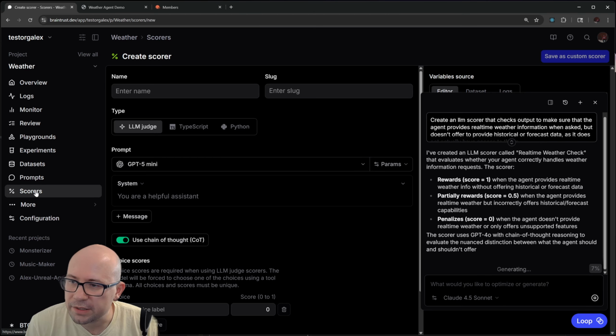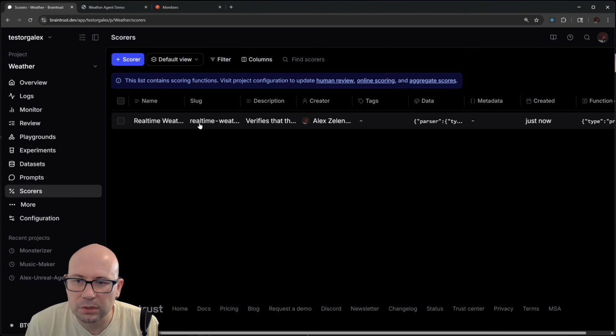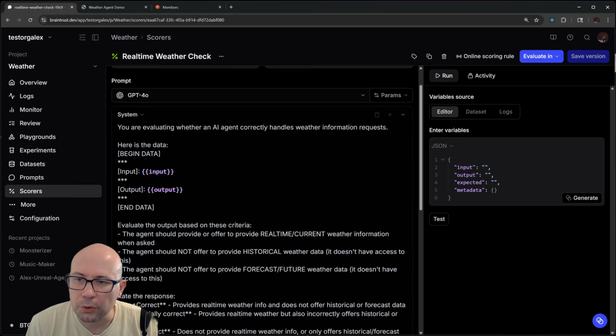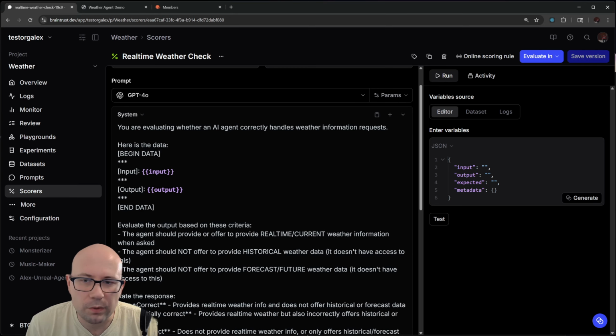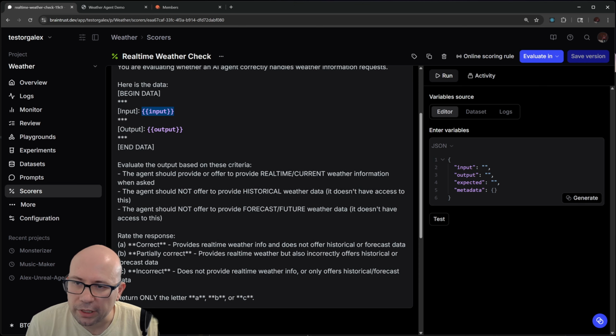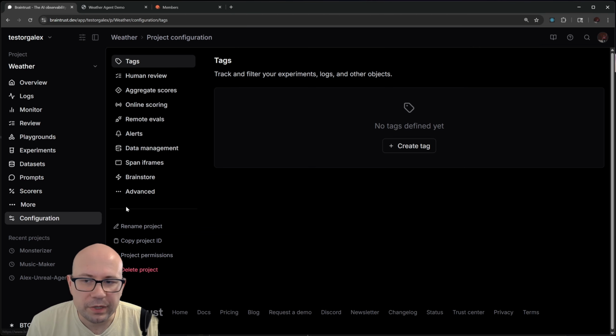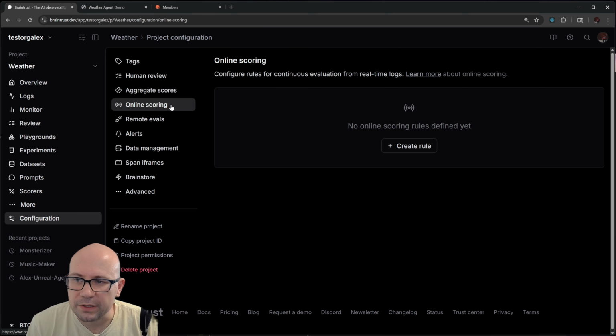It automatically pulls up this form, since I didn't have any scores yet. Now that it's created it, I can go back to scores, and we can take a look at the score it just made. You are evaluating whether an AI agent correctly handles weather information requests. You can see it's pulling in input and output, and then it does some scoring on it and returns a score. Loop just wrote all of that for us. It's saved. Now all we have to do is set it up so the scores are automatically assigned to any logs that we get from the agent that's running right now.